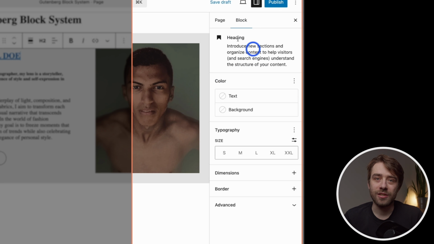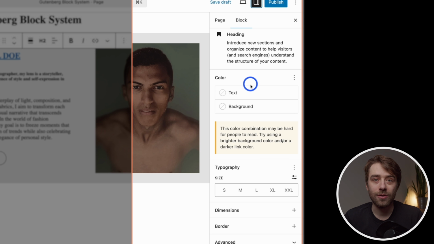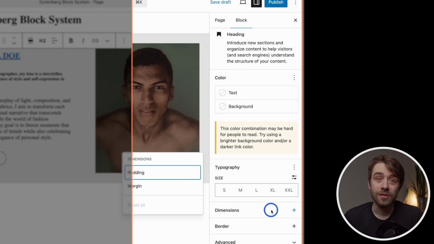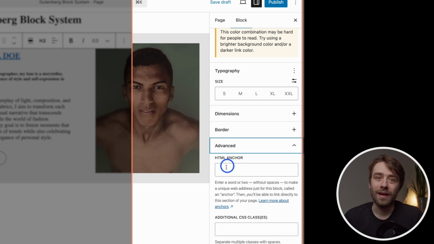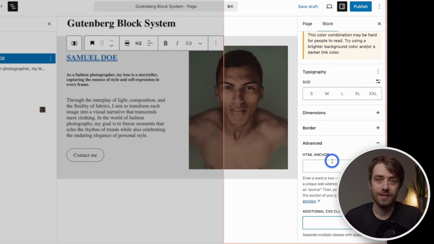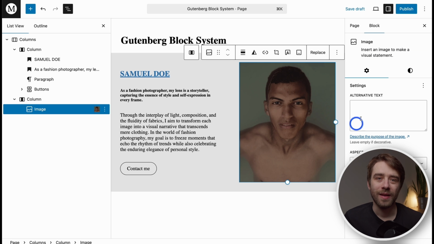Now in this section, when I'm in the right side panel, I'm in the block section, you get again text color, background, size, dimension, so you can add padding and margin, and you can set a different HTML ID and another class, which could be useful for writing your own CSS. And as you can see, I can now click on the image and this will change and all of this will change. So all the blocks have different options.